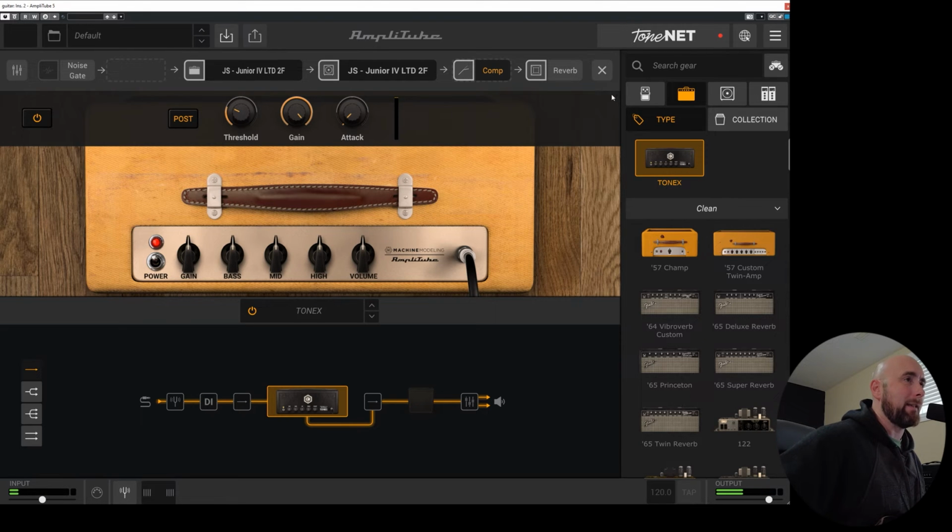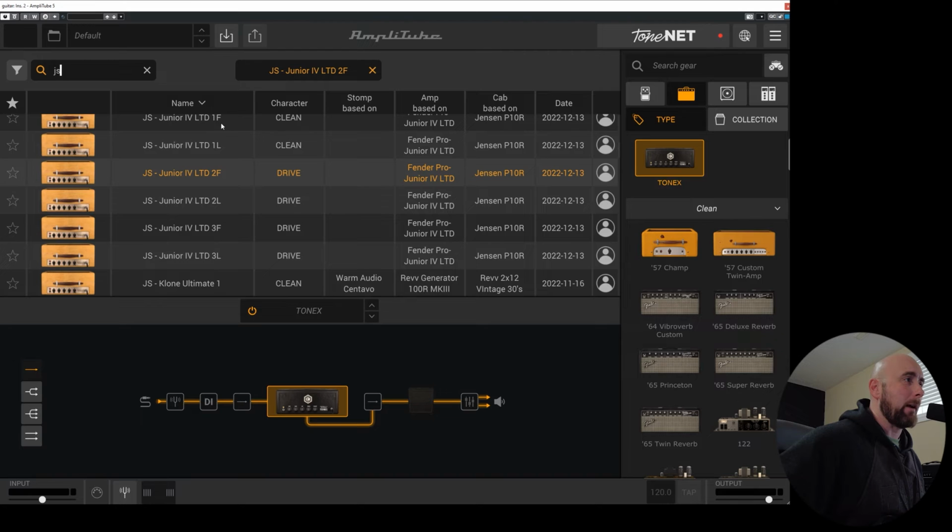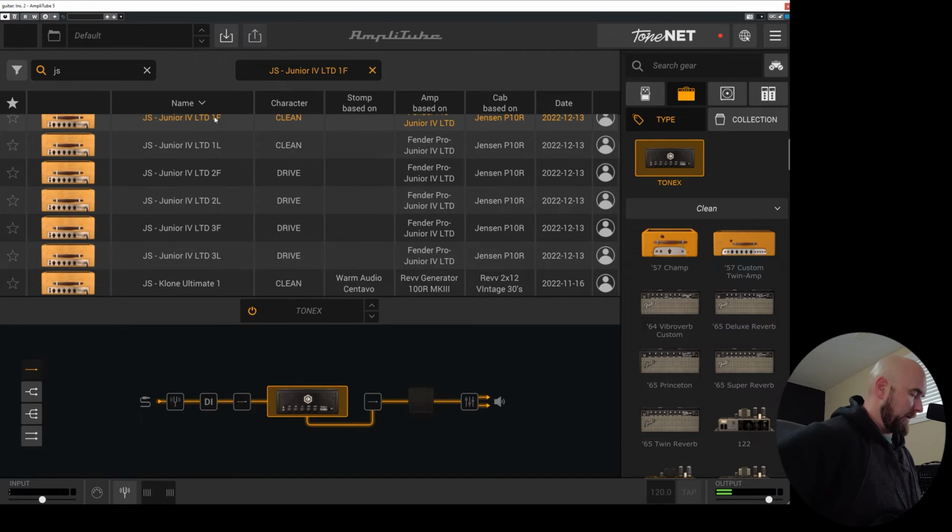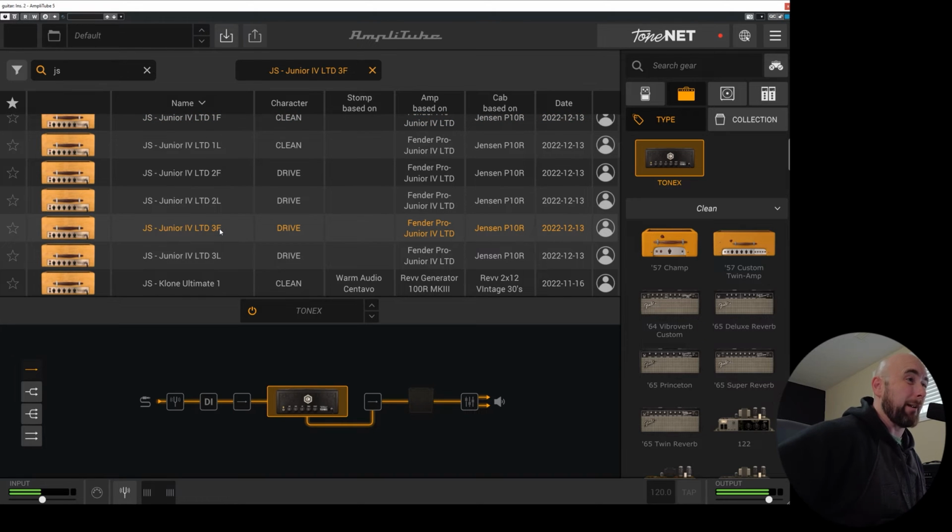Really digging the way that that sounded. Actually, if you want to hear comparison, we have everything from just the super low gain all the way up to the amp completely cranked.